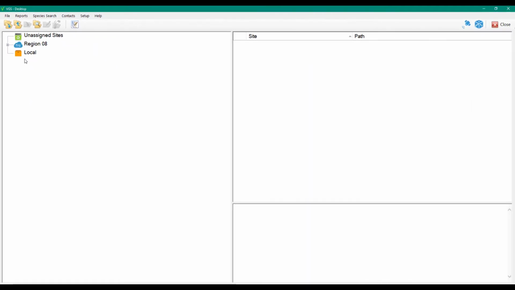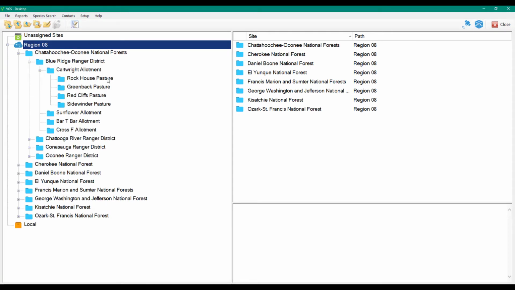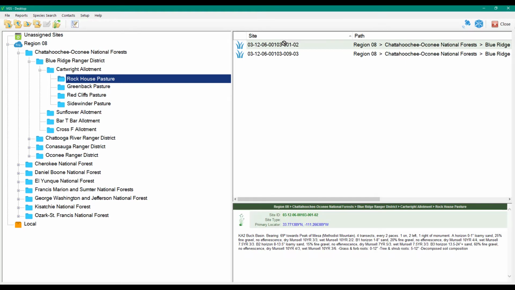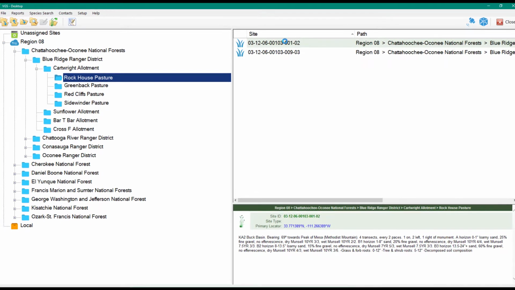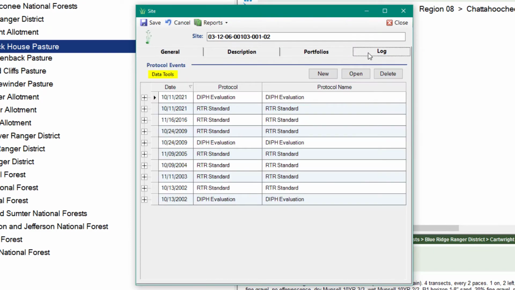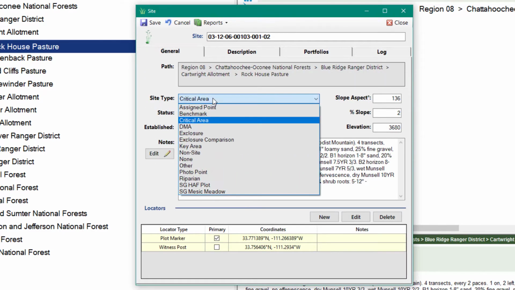The root folder, or top of the hierarchy, is the main level of your organization. Sites where data is collected are generally stored at the bottom of the hierarchy. Within sites, general location information can be recorded, and specific data can be recorded at multiple points in time in the protocol event log. A variety of site types are available, including exclosures, inventory points, key areas, and photo points.